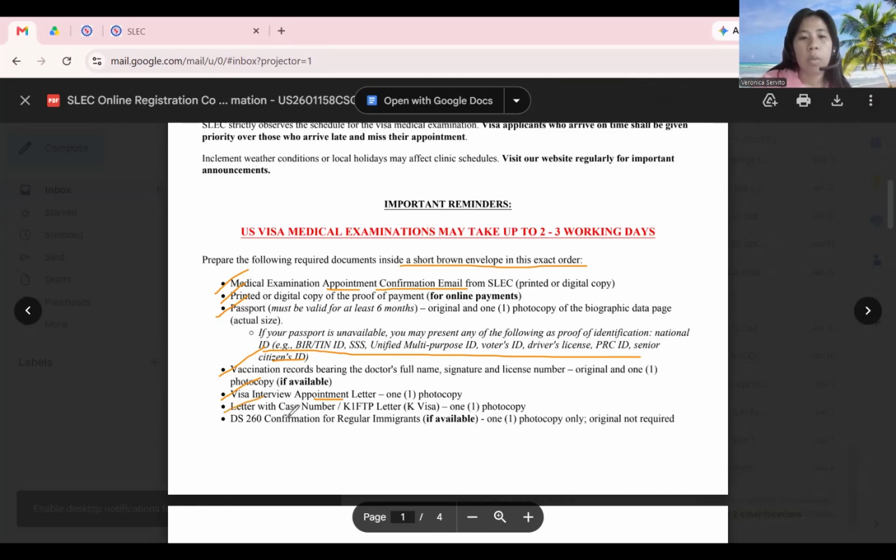Then the letter with the case number, K1 FTP letter, K1 visa. So this one, the K1 FTP, normally your fiance from the US will receive this letter. Photocopy it, and don't forget the DS-160 confirmation. For regular immigrants, one photocopy. I would suggest two copies each, para may backup kayo in case nabasa yung mga documents niyo.